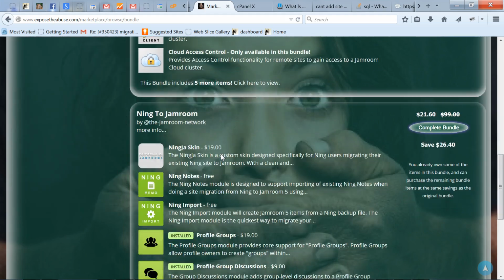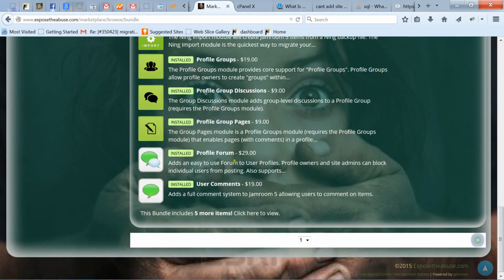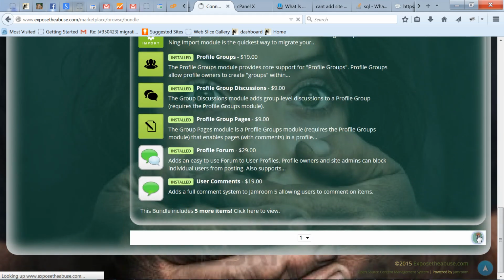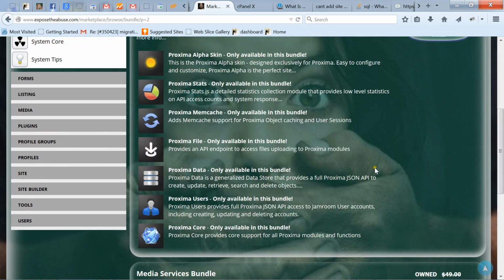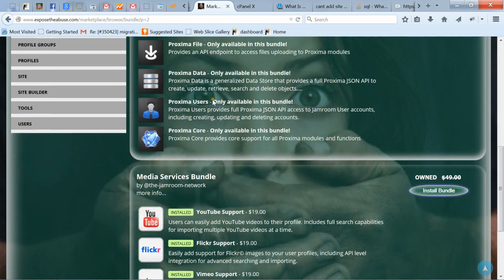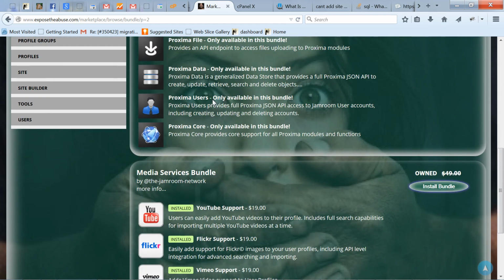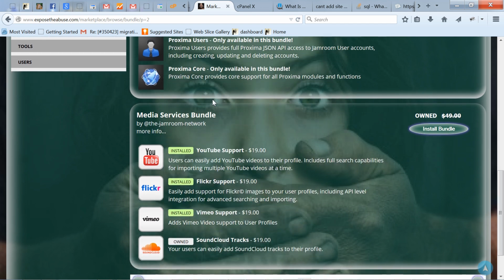If you're planning on running a music site, you have your bundle for that. Proxima is for a gaming site, where it'll store gaming scores and whatnot. There's one that's free, for a genealogy site, and it'll integrate with all the big genealogy sites and pull that in.